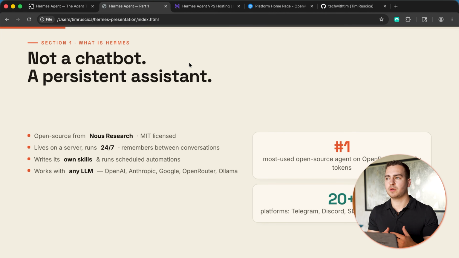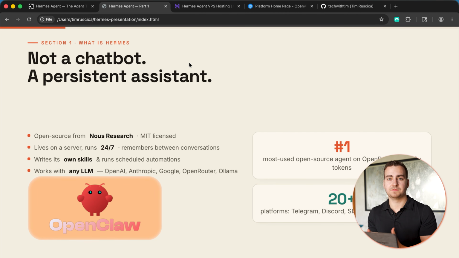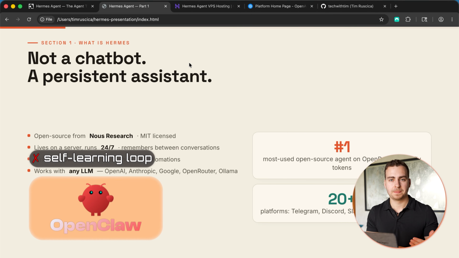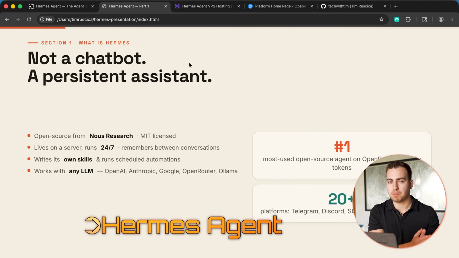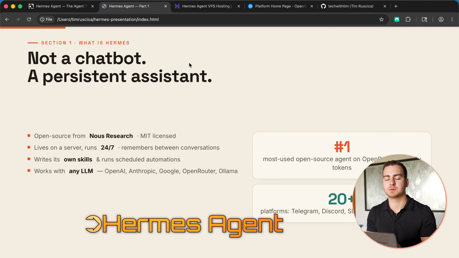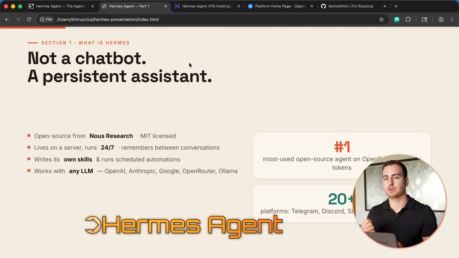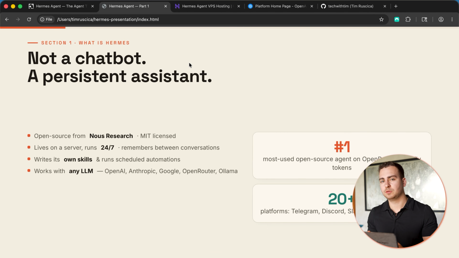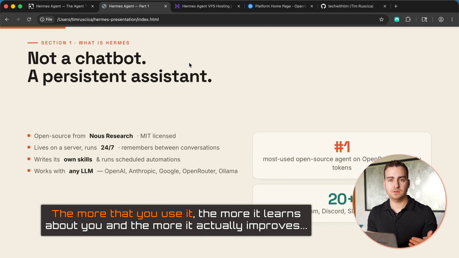Now you may have heard of other kind of agent frameworks out there like OpenClaw, for example. OpenClaw is very similar to Hermes Agent, but it doesn't have this self-learning loop. The reason why Hermes Agent is now the most popular agent framework out there, and pretty much everyone is using it for setting up these types of assistants, is because of its self-learning capability. We'll talk about that a little bit later, but what that means is that the more that you use it, the more it learns about you, and the more it actually improves, so it gets better over time.